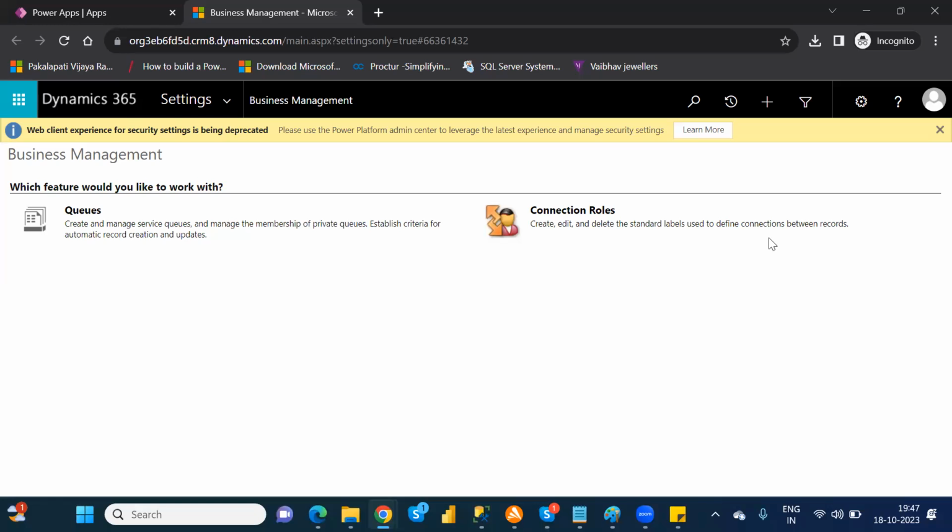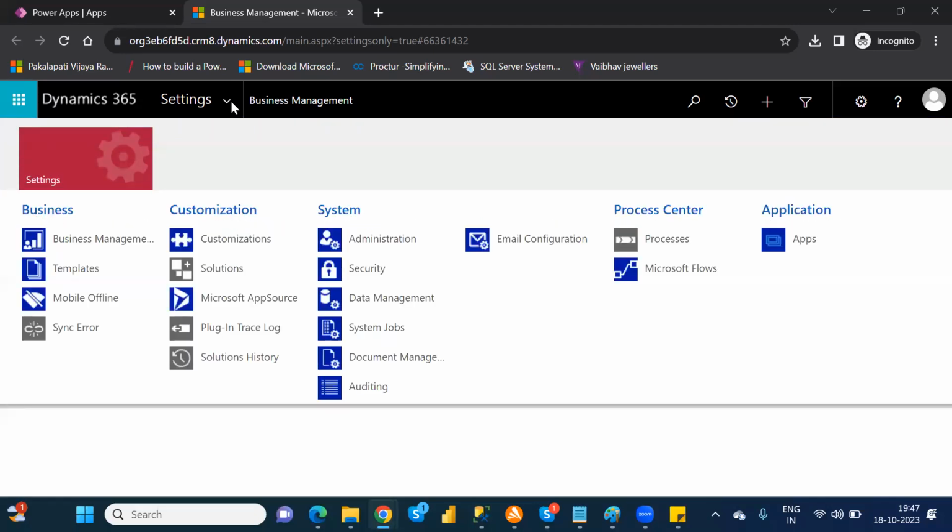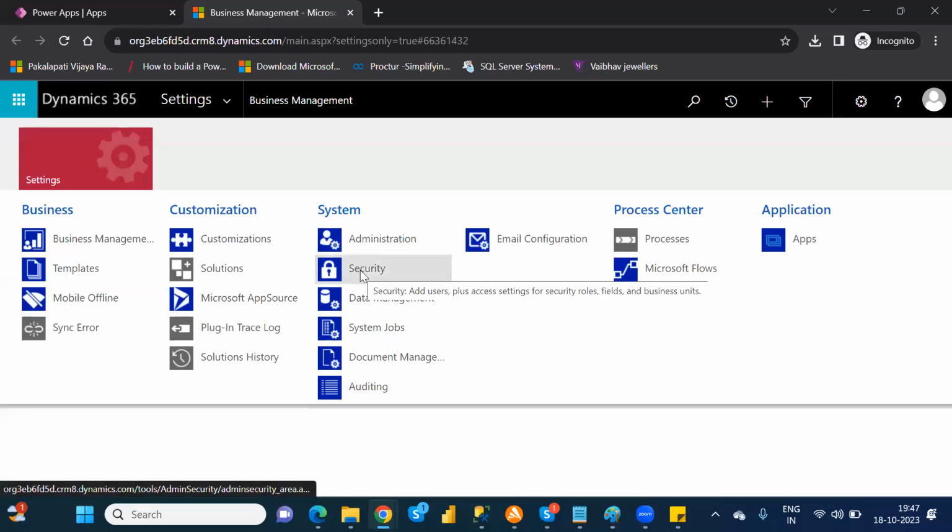This is for security roles. Suppose you want to give table access to someone, read access or write access, or only view access, you have to set it here itself. That means you have to go to the advanced settings. Under the advanced settings, see here there is a settings section. Click on this drop down, and under the system there is an option called security.